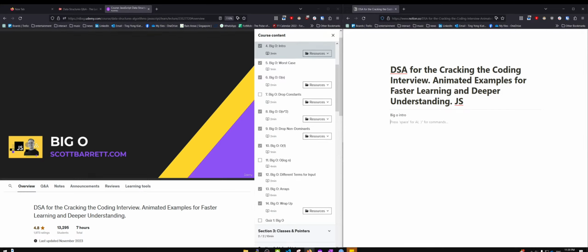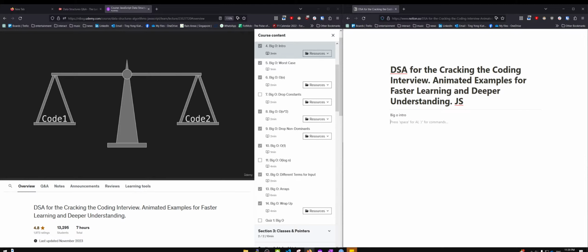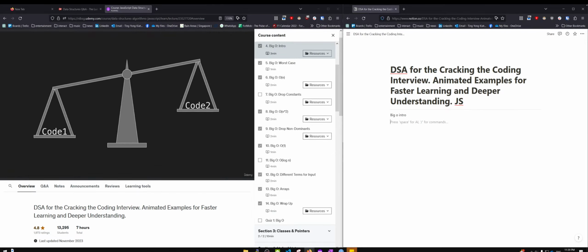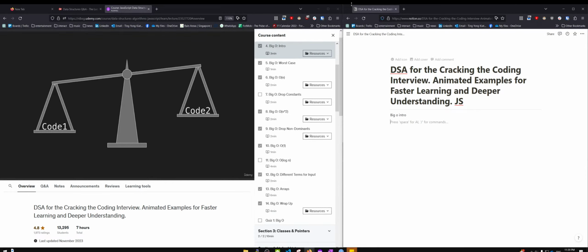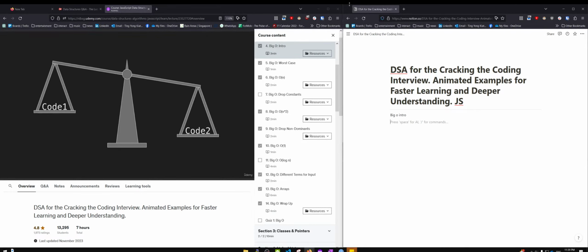So what is it? Think of it like this. We have two sets of code, code 1 and code 2. How do we determine which one is better? Now both of these are going to accomplish the same thing, but they're written differently. Is code 1 better? Maybe it is easier to read. Or is code 2 better? Well, maybe there are other things that make code 2 better.